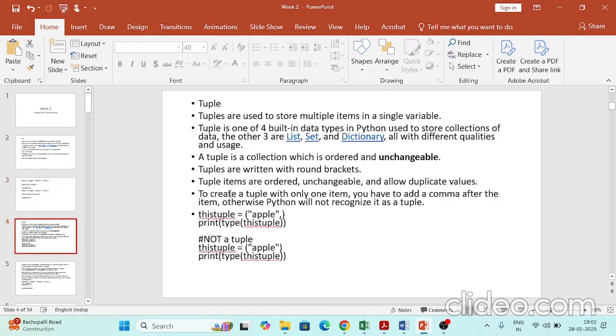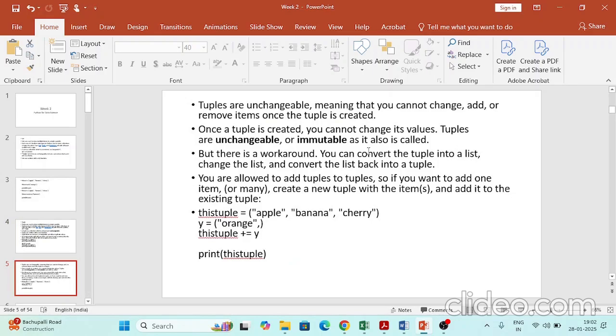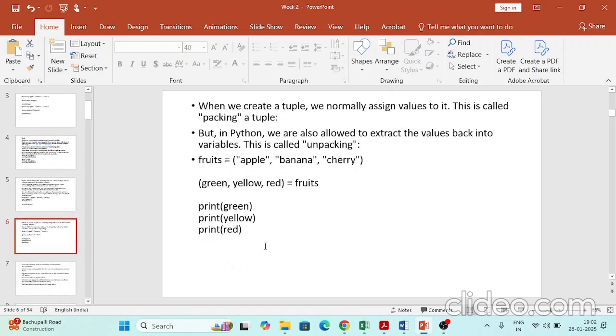Now tuples, as we discussed, are unchangeable. We can create them like this. We can add one tuple to another tuple, no problem. And if you say fruits is equal to apple, banana, cherry, and then assign it to variables and print green, like that also we can do. This is called the packing of a tuple, and this is called the unpacking.